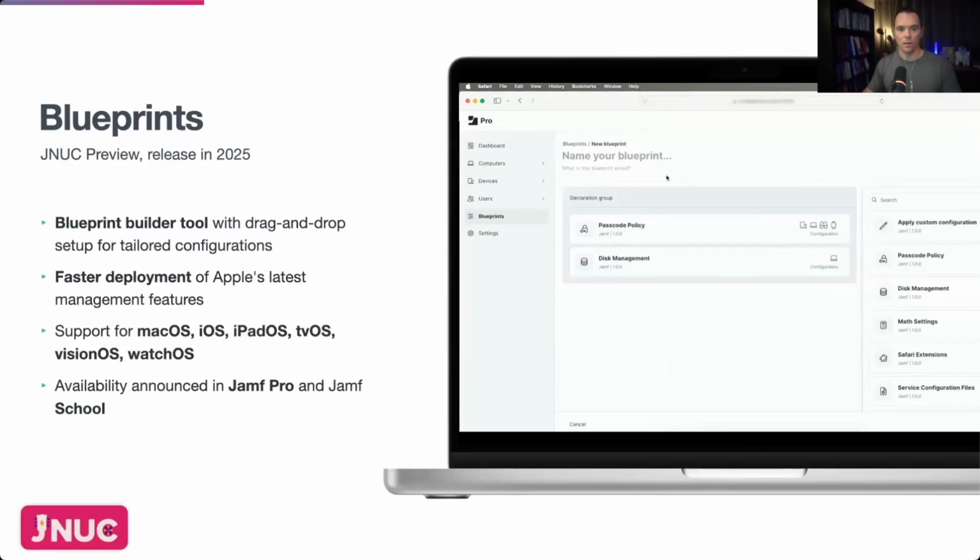Then we are automatically adding them to the blueprints lists. This means we'll be more reactive when a new payload or key is being updated or added. Blueprints will initially focus on commonly requested features, but will expand to cover more use cases. And more declarations will be added over time based on user needs and Apple's releases.